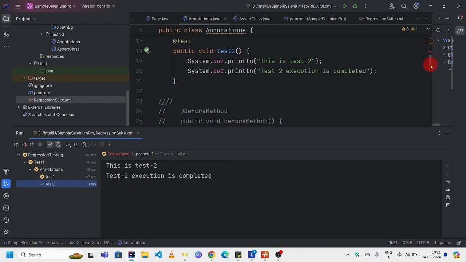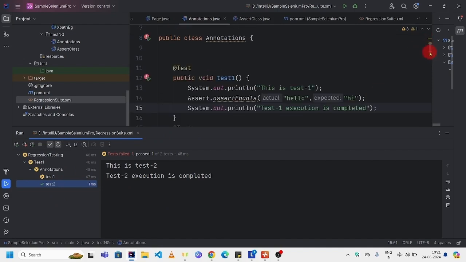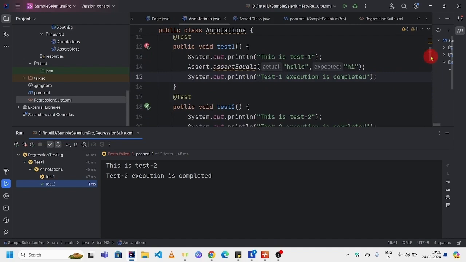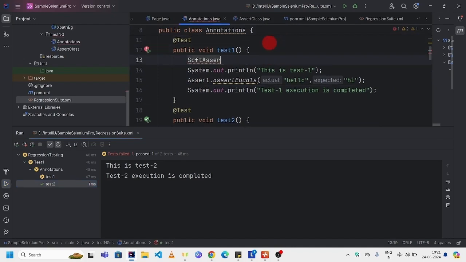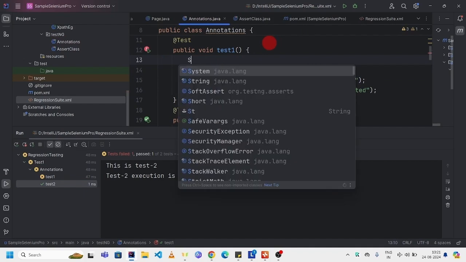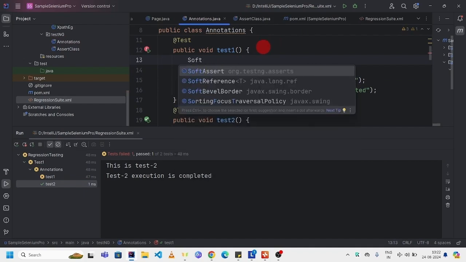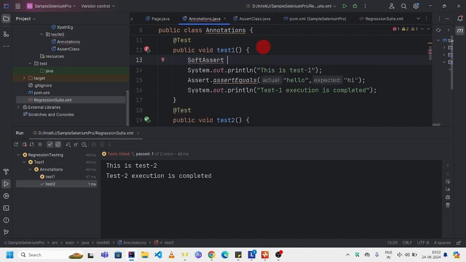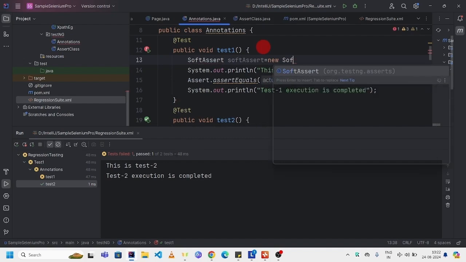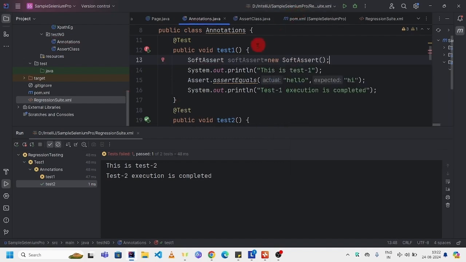Now let us try to implement soft assertion. For hard assertions, Assert is a default class, so no need to declare Assert class. For soft assertion, we have to declare SoftAssert class. SoftAssert reference variable equal to new SoftAssert. Okay, let me comment this one.